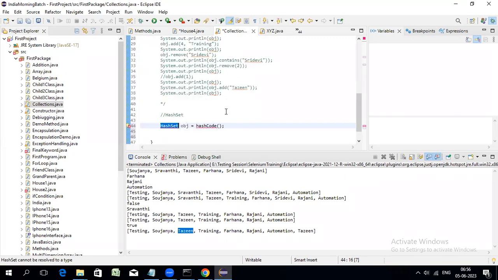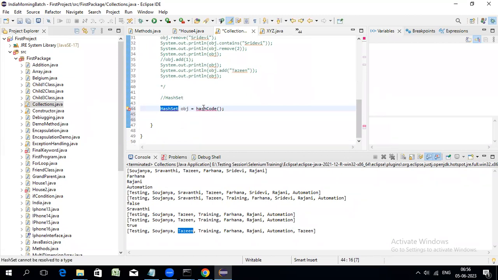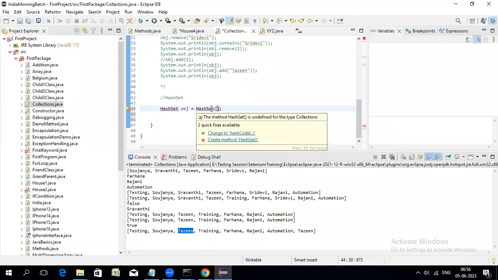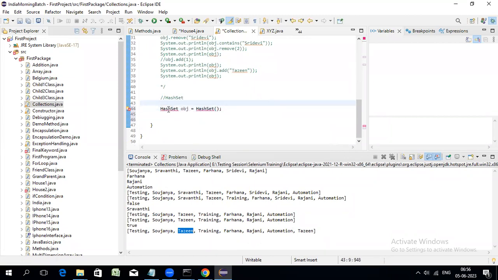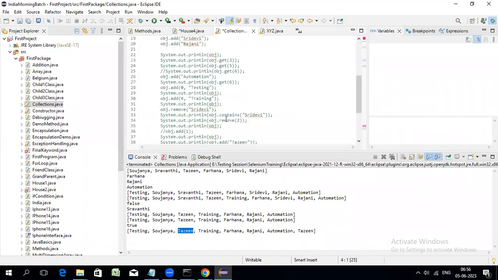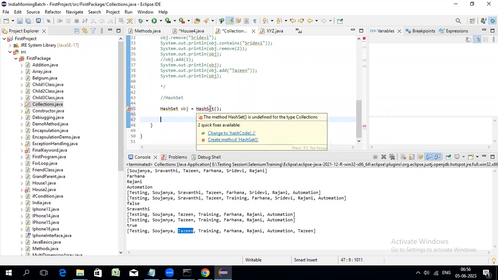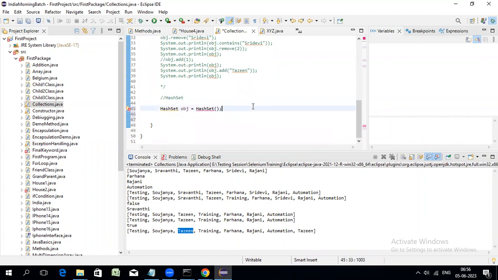It is available in the java.util package. Which package? Util. Java.util package. Okay. So now here, it is telling that HashSet is defined to be a set of collections.